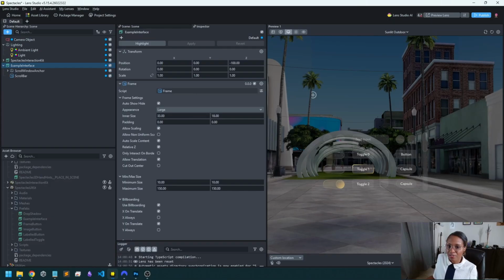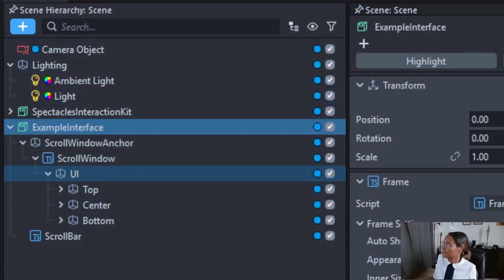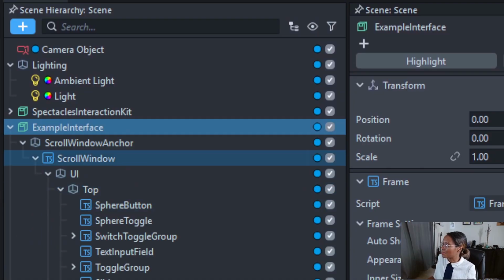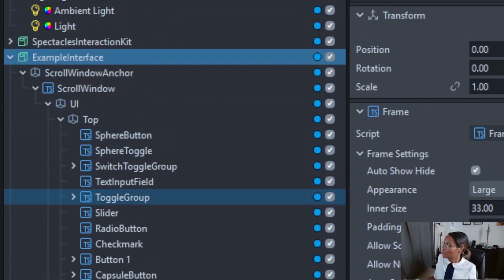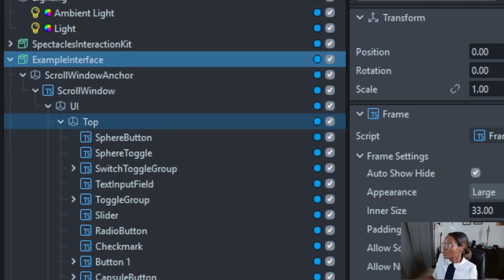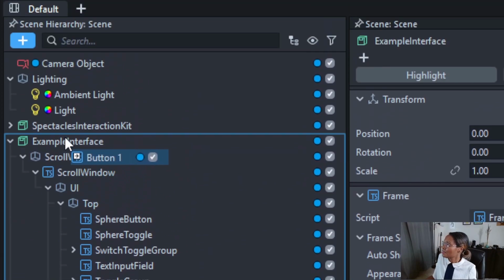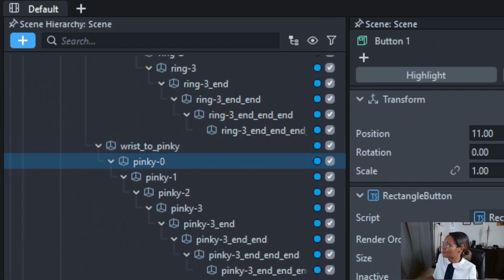If you go to example interface in your hierarchy and open this up, you'll see what lives under the hood. So you kind of keep doing this, and this gives you all of the different ones: check mark, radio buttons, capsule buttons, and you can literally just drag something out that you want. So let's say we're going to go for button 1. I'm going to drag it outside of the example interface.